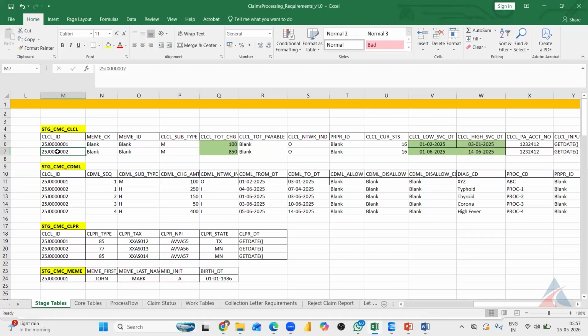The second claim, if you see, we are having the second claim and it is having 4 lines. Whatever is the charge amount for each line, we will take the sum of all those, 850, and update it into the total charge on the claim level. Same for the service dates.